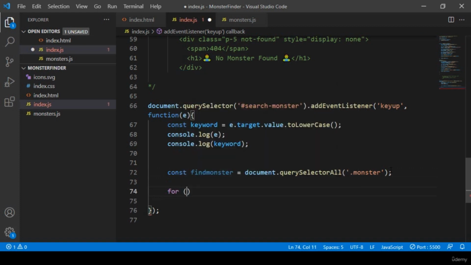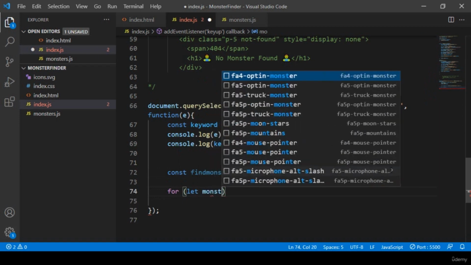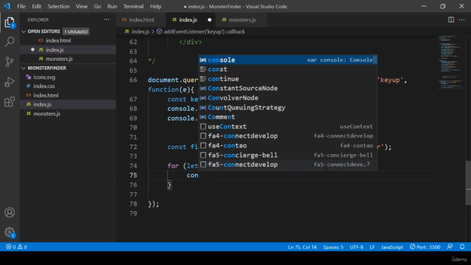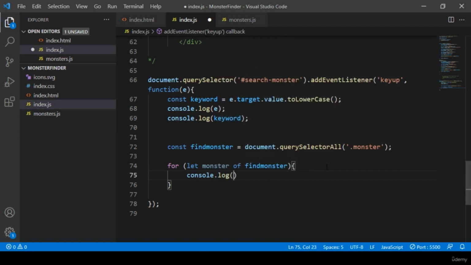So I name that one the for loop, and then I want to take one variable as a monster. Let monster of our, I have already got all the data in this variable, so that will be as a find monster. Okay, here I simply take it, and first of all I want to check it, then that will be better, with the console log.